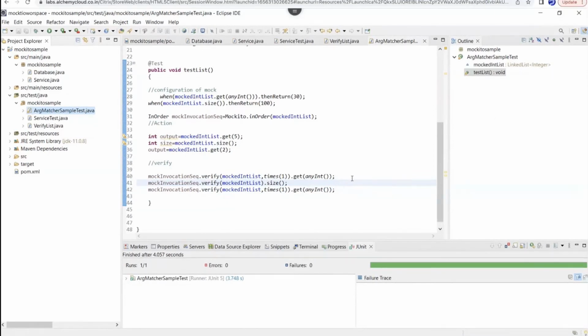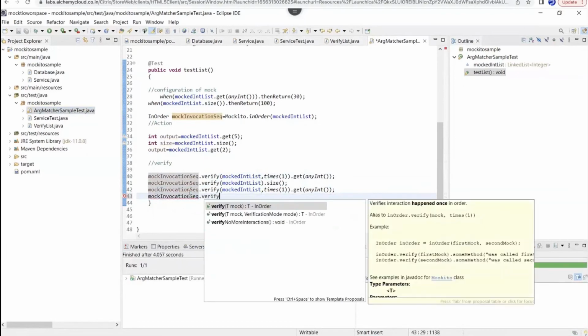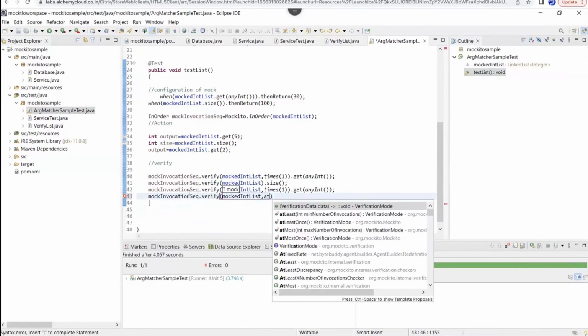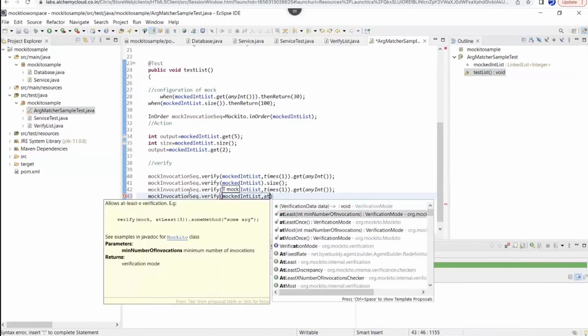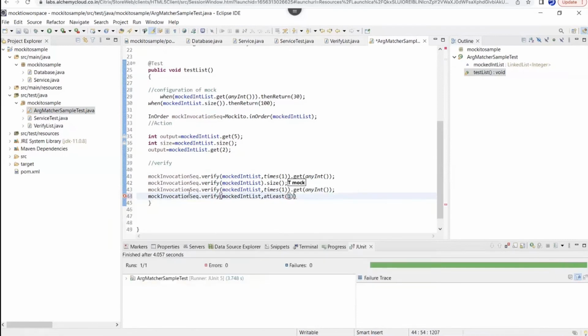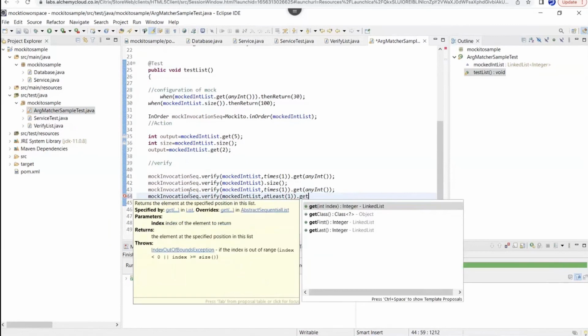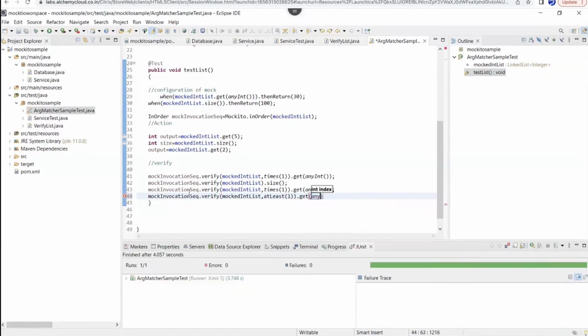So what all are there which you can use apart from times? Let me write another. Mock invocation sequence dot verify. What I want to verify? Mocked list. For what I want? At least. See, you have now at least also. At least, number of invocations. I'll say at least one invocation is what I'm expecting. So it's up to us how we are utilizing the API in order to control the sequence, in order to control the number of times it is called.